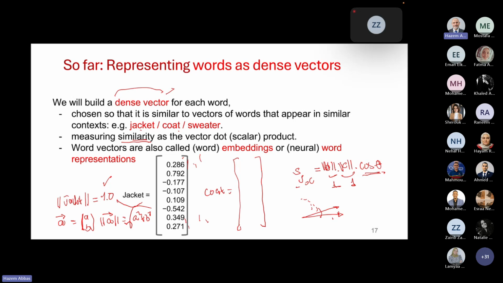The way we convert a word like jacket into this representation is called embedding, or word representation. And this is a very famous layer in any platform like PyTorch or TensorFlow. It is actually called an embedding layer. When we have fully connected layers, we have an embedding layer. This is the first layer that comes after the input. So we have the input as words, and then we go to embedding.